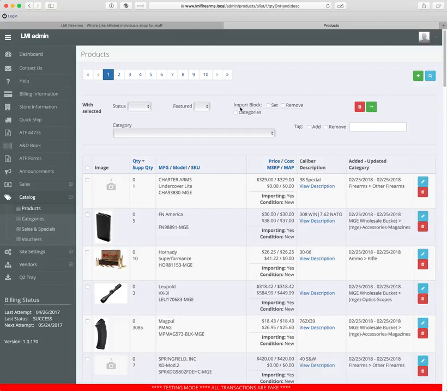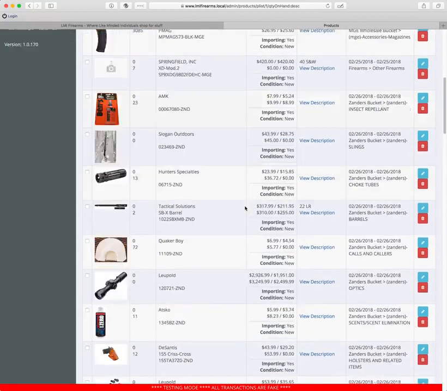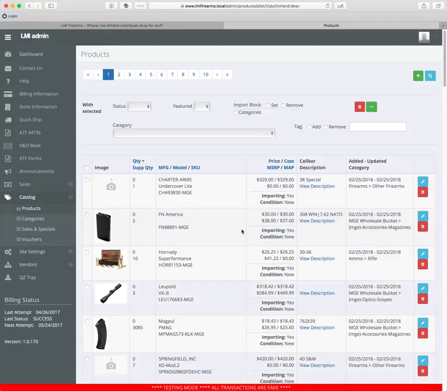But just keep in mind that this may go away. Okay, so here's your list, and it gives you some other information, whether you're importing this product and the condition. Obviously, most of these are going to say yes and new. But if you're adding your own products, that would be no for a manually added product, and the condition would be whatever you said the condition would be. And we'll get into that here in a minute too.